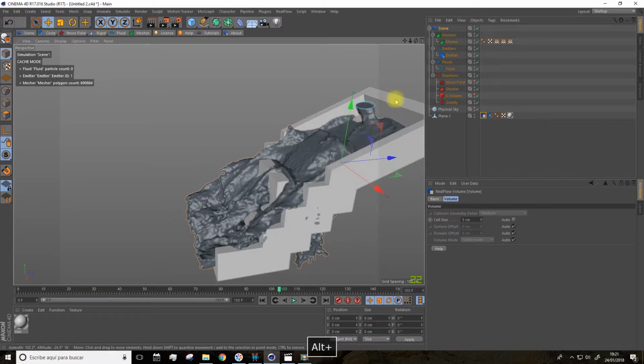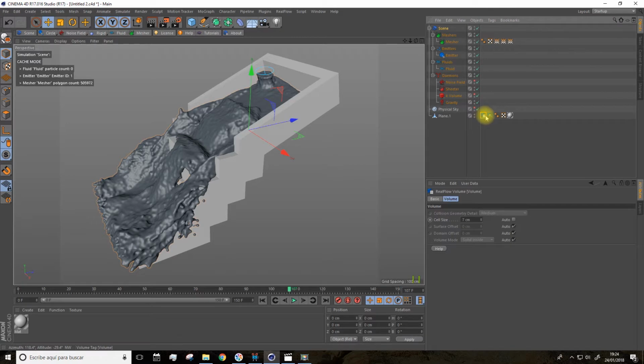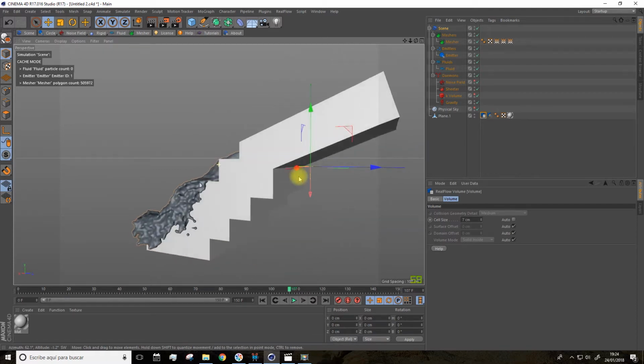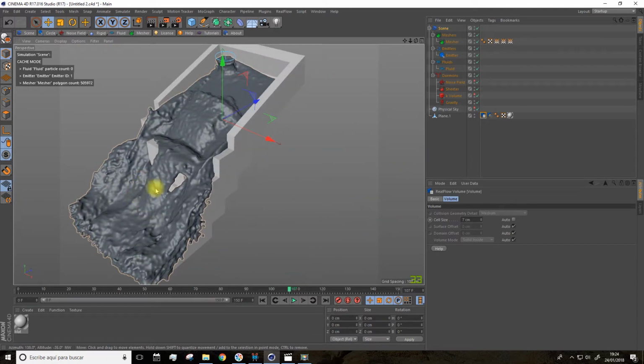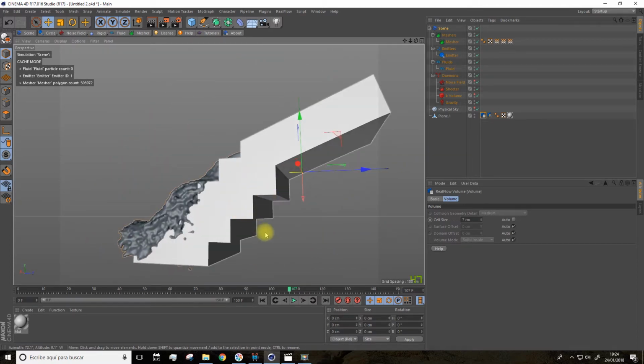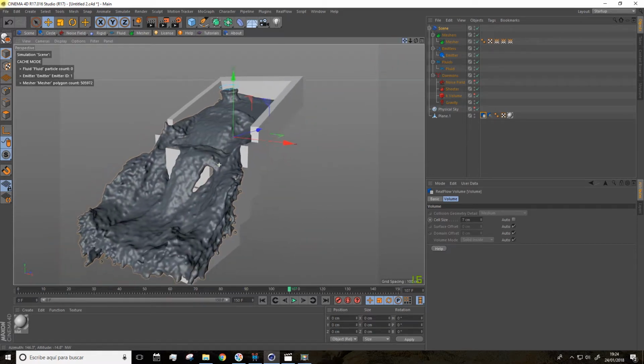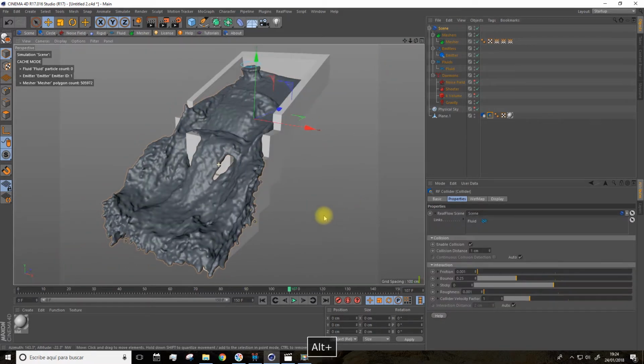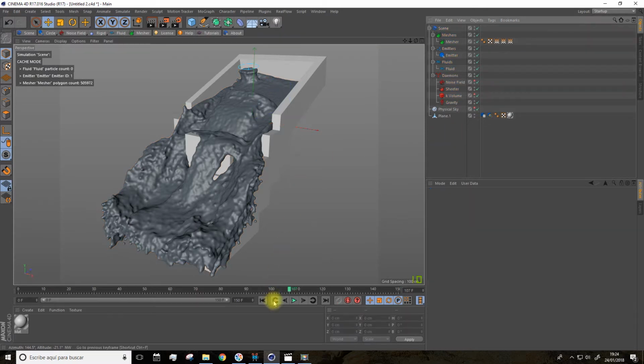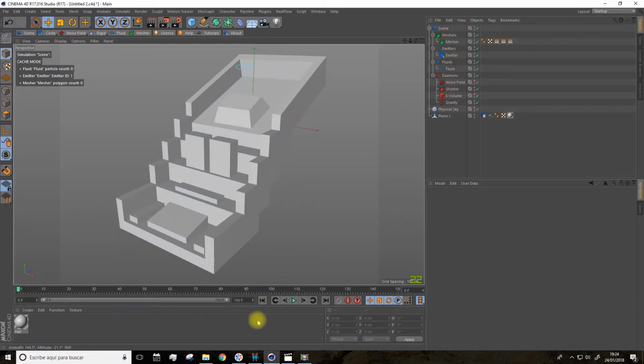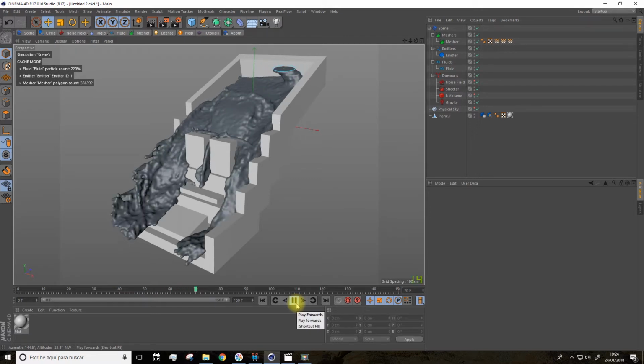And how can we solve this? Well, go to volume and blow it up to 7. This way we prevent the liquid from going through the object. See? Well, I think our animation looks pretty cool now, so we can generate a video. Right, it's really cool.